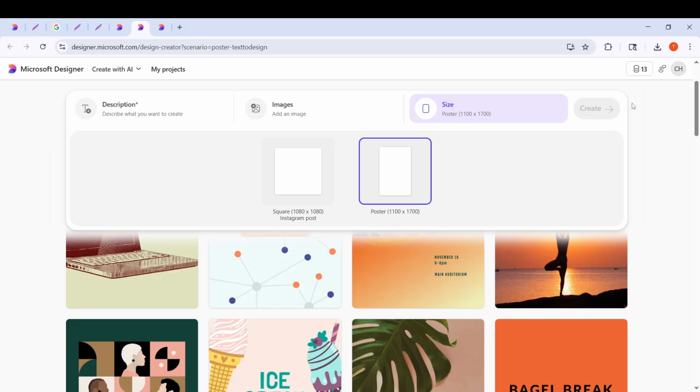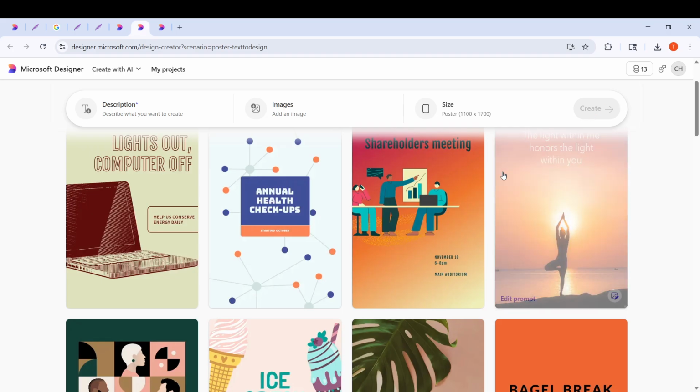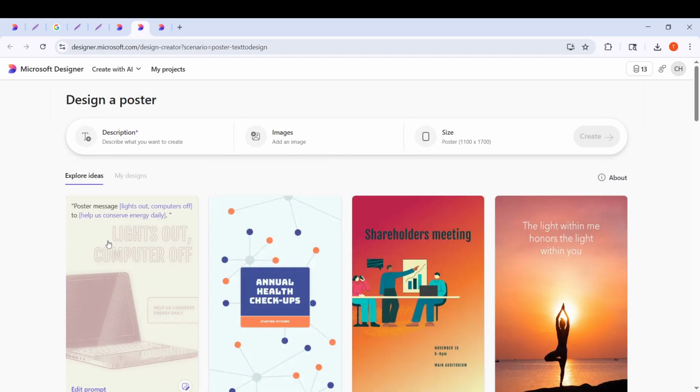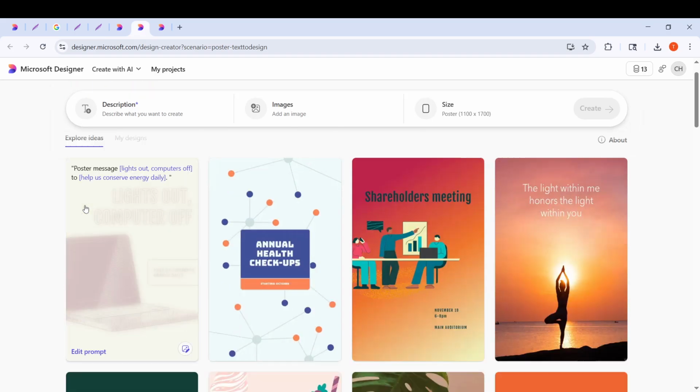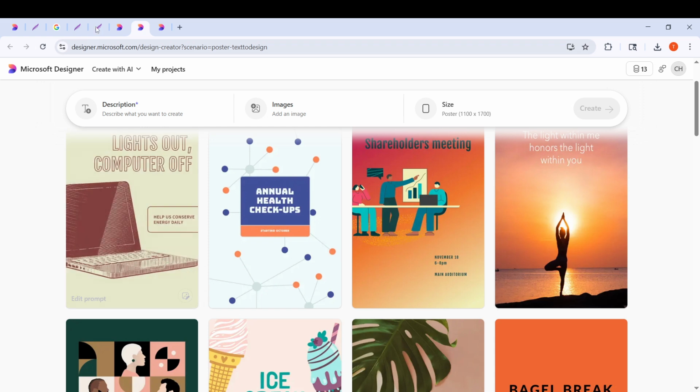The AI will work its magic, incorporating your inputs into a cohesive, professional quality design that you can tweak as needed. If you prefer starting with a ready-made design, explore the Explore Ideas section and choose a template that resonates with you. Once you find something you like, click Edit Design in the bottom left corner of the screen. This will open a new tab where you can further customize your chosen template.